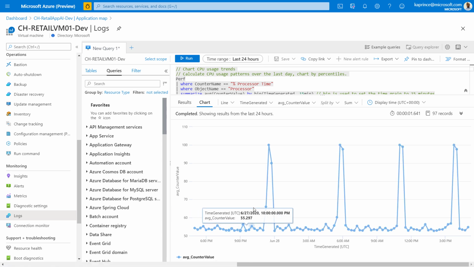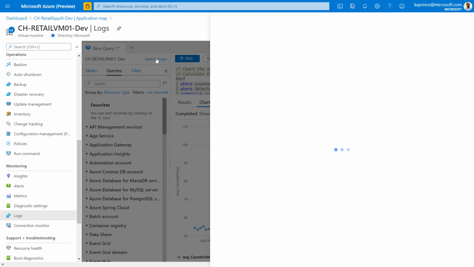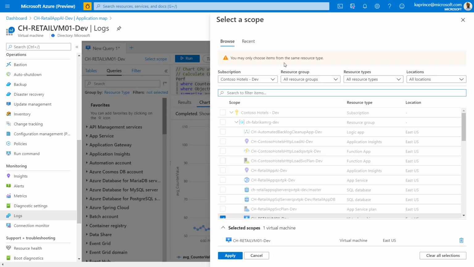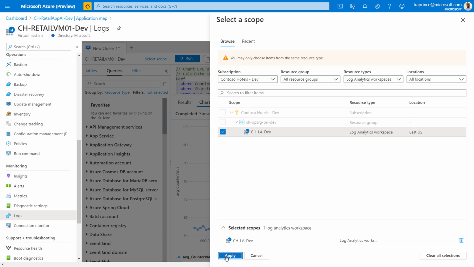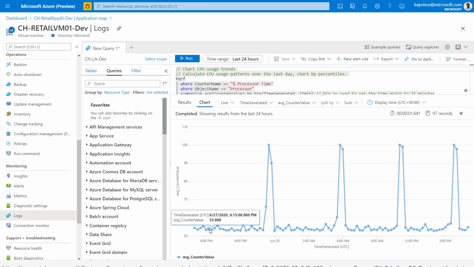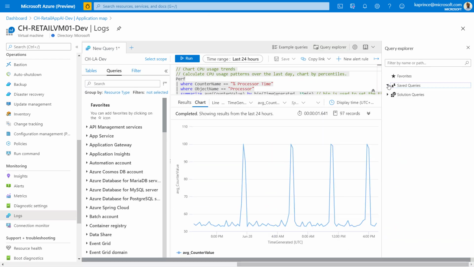And now that you've seen just how easy it is to get started with example queries, I can use a couple of queries that my team has written to do the type of visual correlation analysis that I mentioned earlier. The first thing I'll need to do is switch the scope of the Logs UI from the VM to the Log Analytics workspace, which contains logs coming from a wider range of resources. And this is also where my team's queries are stored.